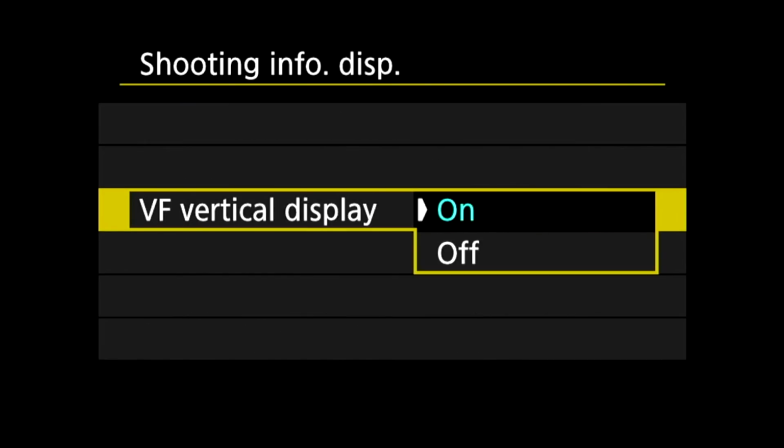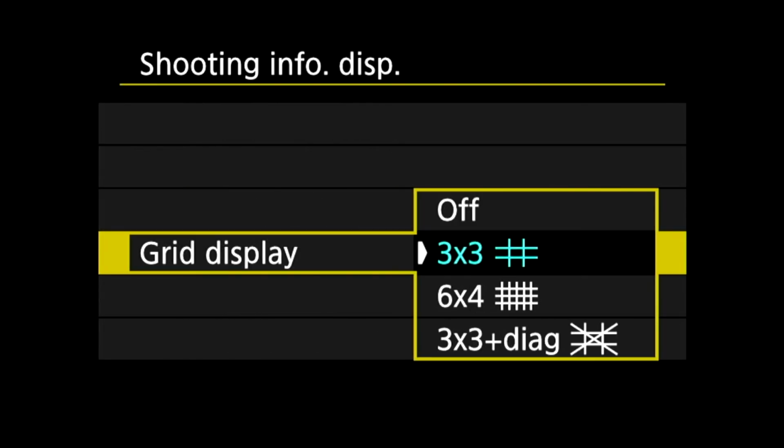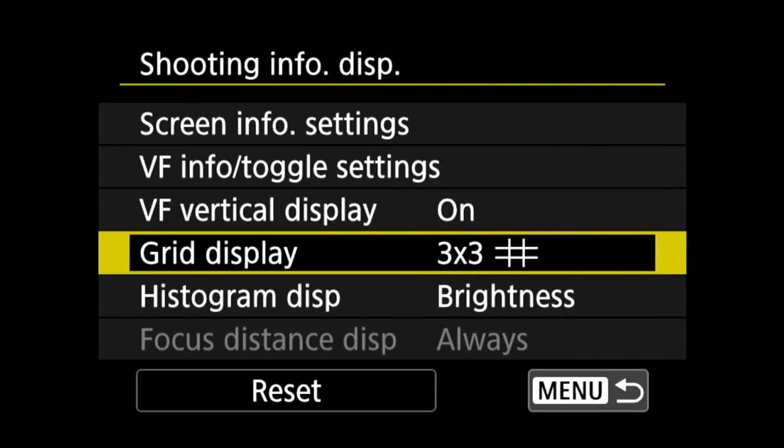Viewfinder vertical display on or off. That just controls whether or not your EVF will flip to vertical mode when you turn the camera to vertical, or if it'll stay in horizontal mode. The grid display, I have mine turned on and set for 3x3. You can set it to 6x4 or 3x3 plus diagonal, just like you can on the display settings with grid for display that we covered in the previous video.